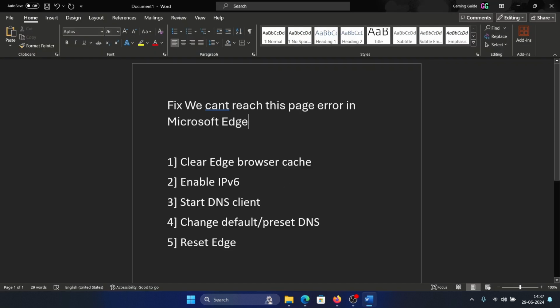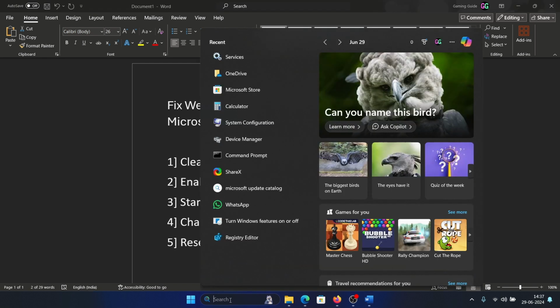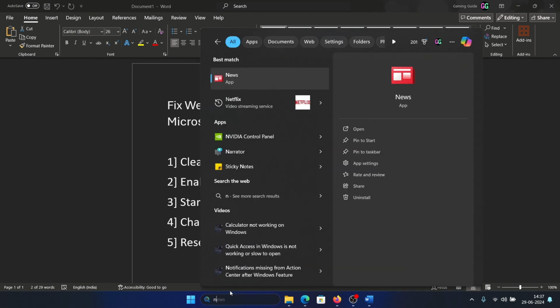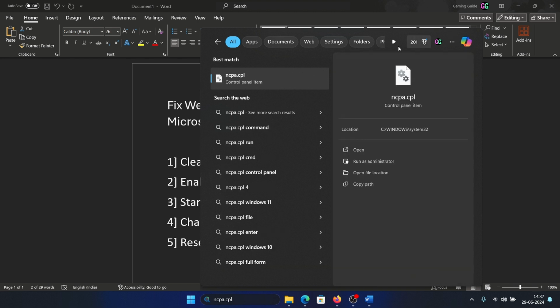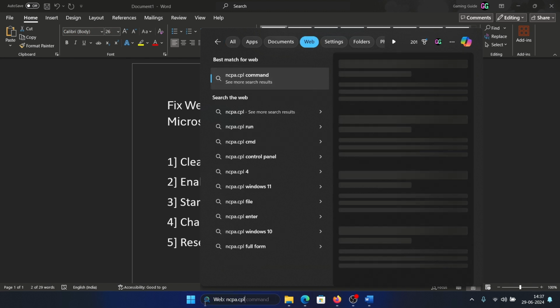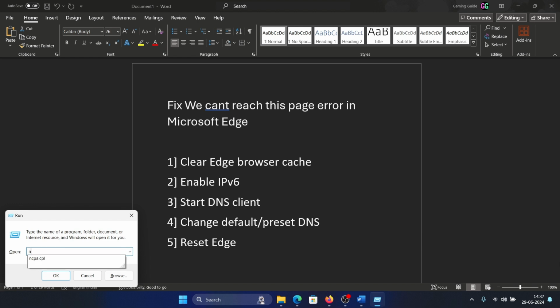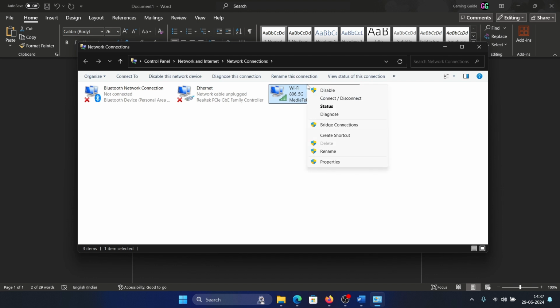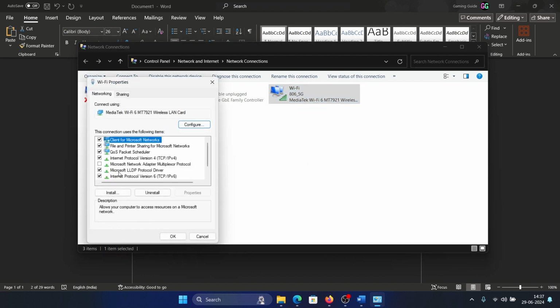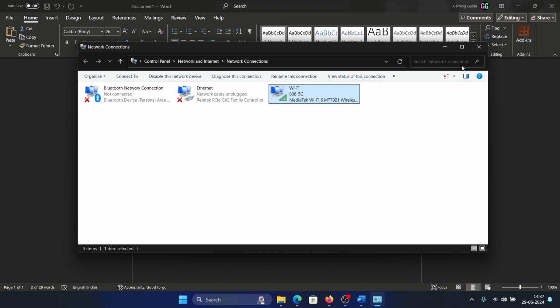The next option is to enable IPv6, so search for ncpa.cpl. Okay, click on this. Okay, press the Windows key R button, type ncpa.cpl and hit enter. Right click on the Wi-Fi network or any active network, select properties, and then make sure that this checkbox associated with Internet Protocol version 6 is checked, then click on OK.